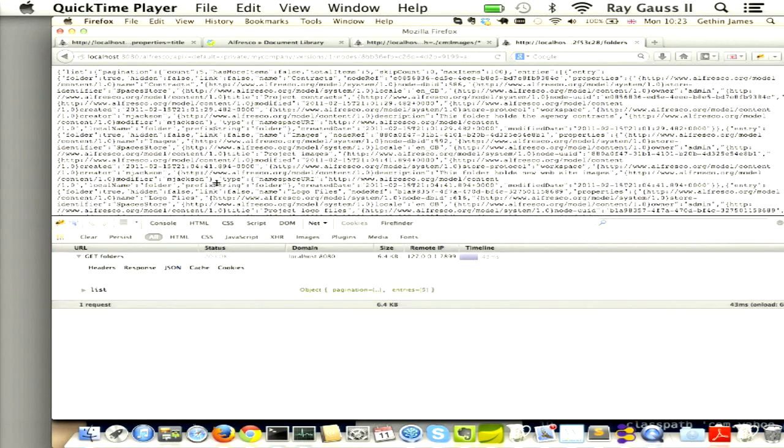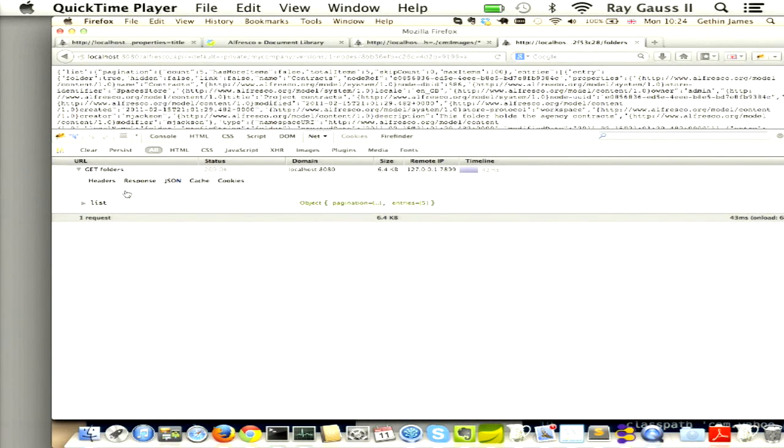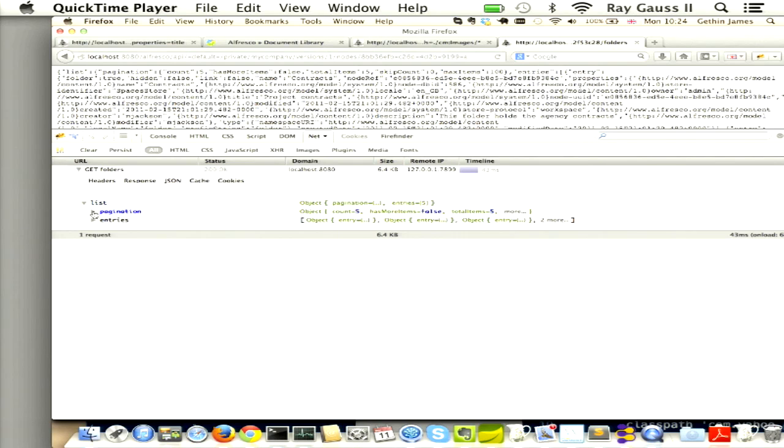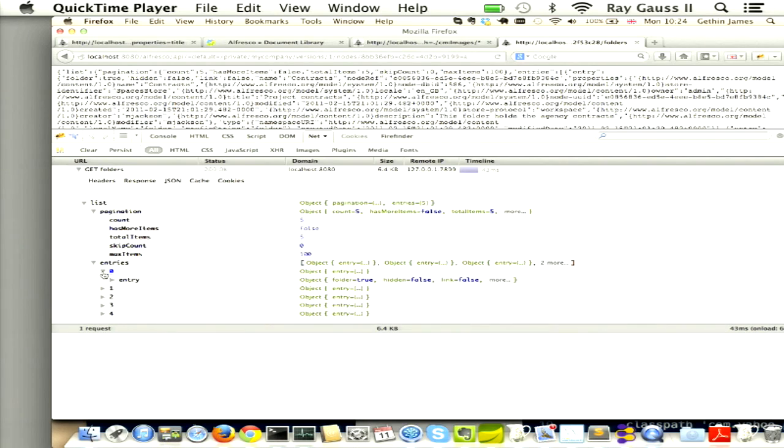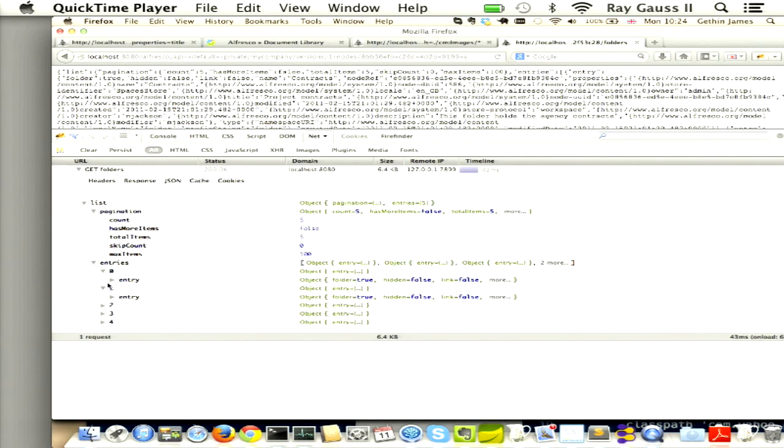But we're going to go in and I'm going to format that a little bit better, and we're going to filter out some of the items that we want, as we'll see in a second. So we've got our pagination in there. We've got then the actual entries. So this is just a standard developer tool that is navigating a JSON structure.